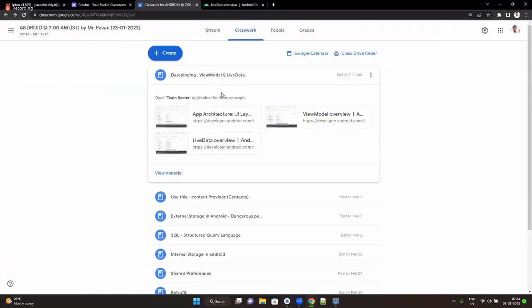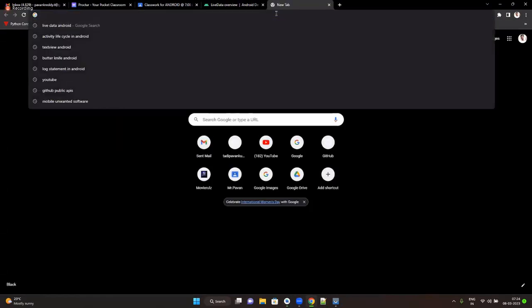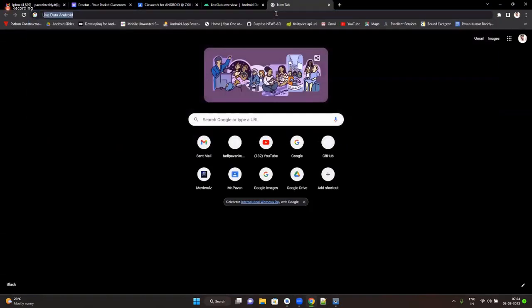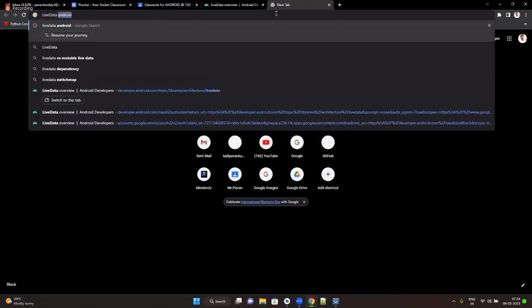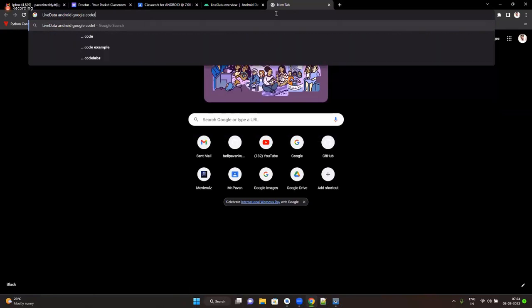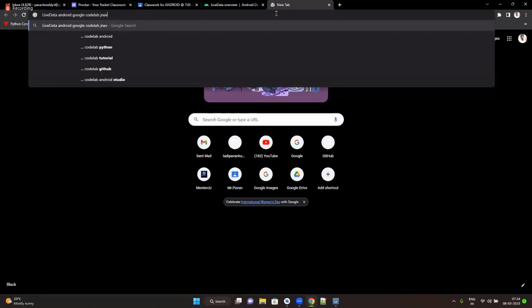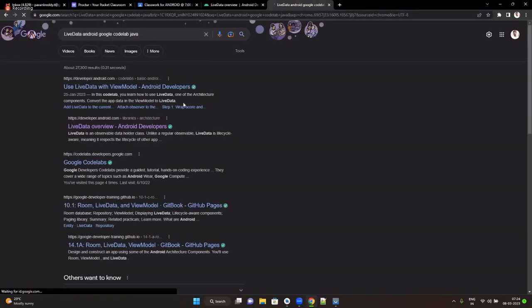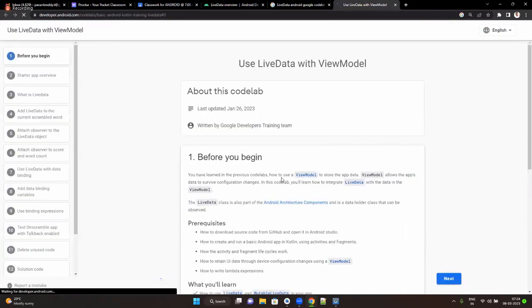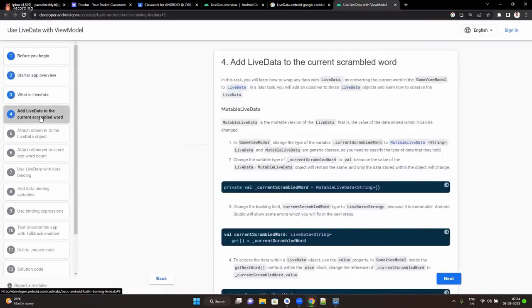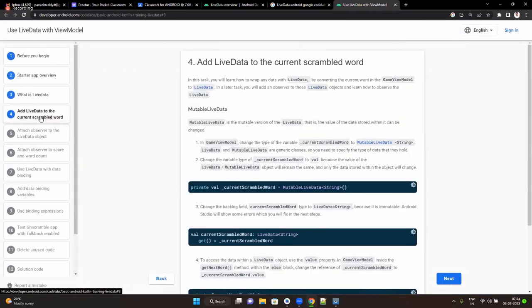So for live data, I'd like to give you a nice live data Android Google Code Lab Java. Okay, this is in Kotlin.